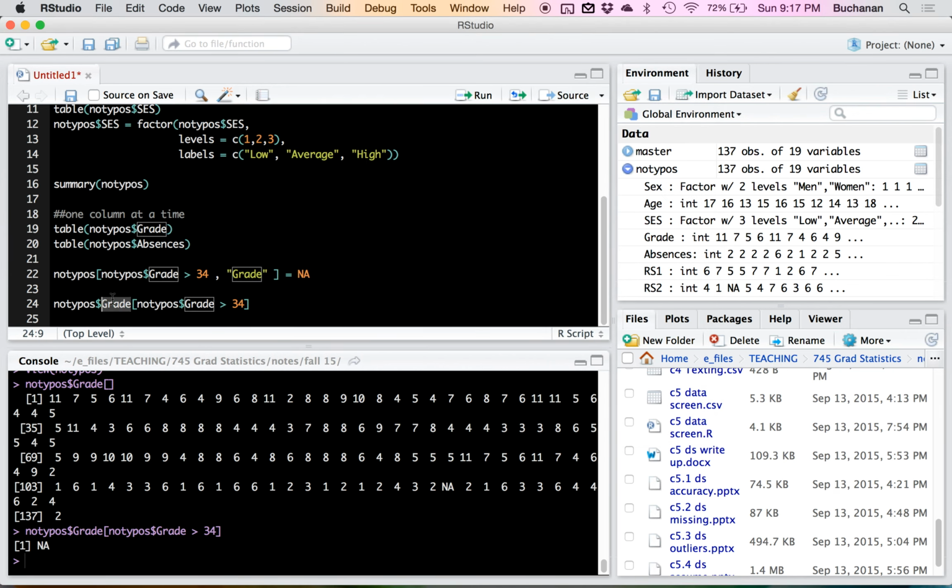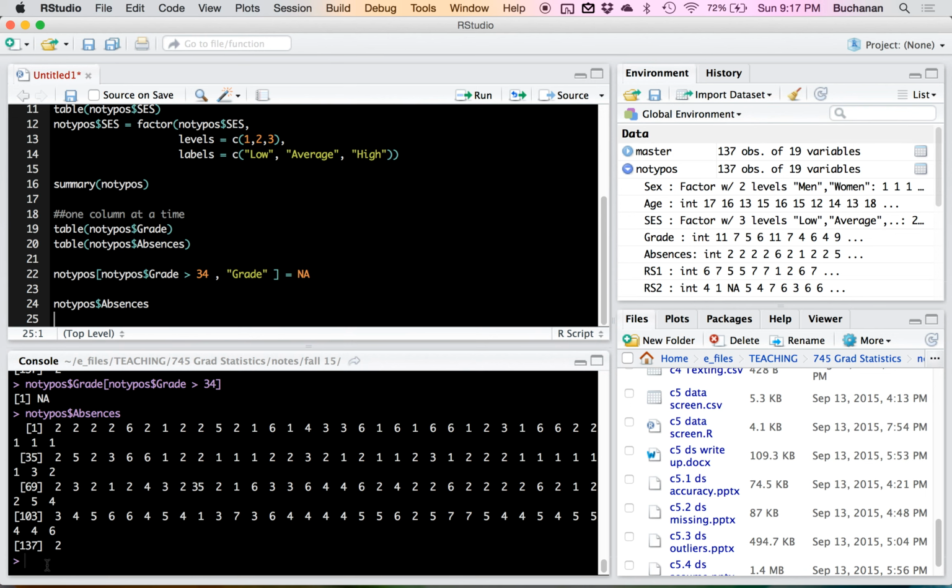So actually, let's do absences. Let's spell that correctly. Okay, so let me show you what I'm doing here. Let me just back up for a second. So I've got no typos of absences. Okay, and so if I run that, that is one column of data. Okay. And we can use that to our advantage.